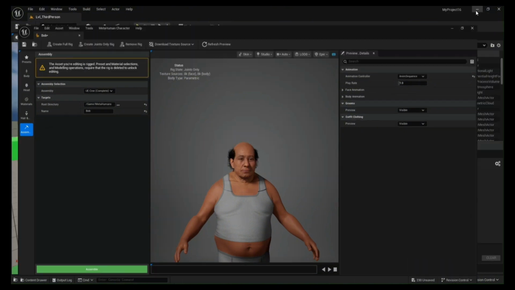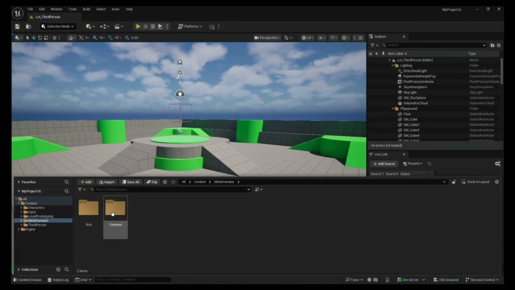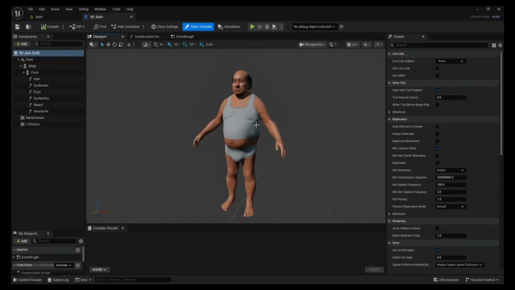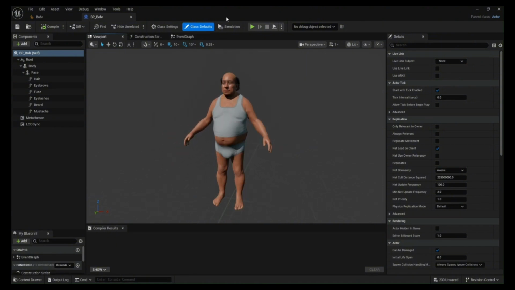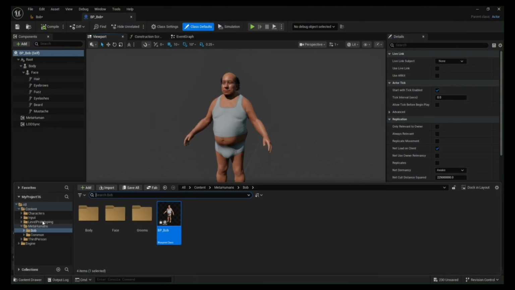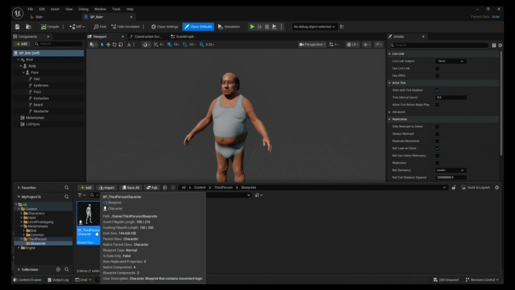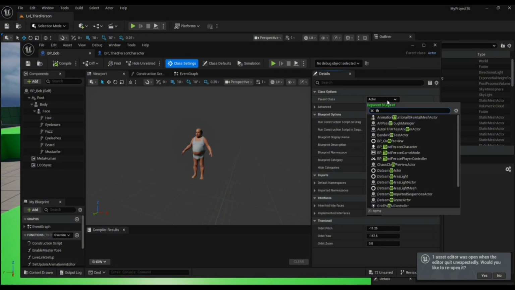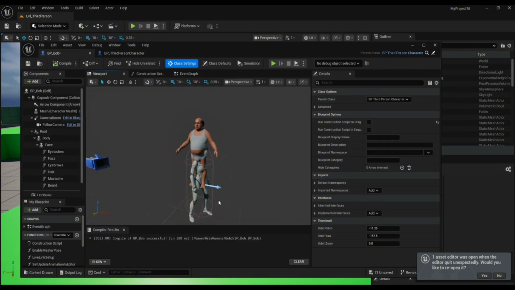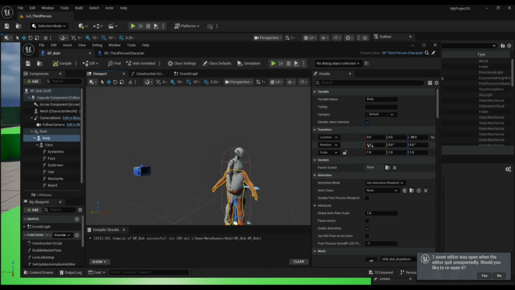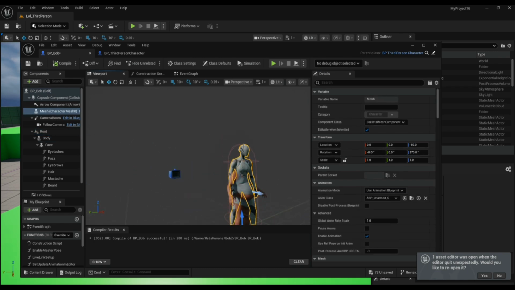And now we can go to the content folder and Bob, blueprints, here we are. Bob, the full character at its max. Next we go on the third person's blueprints and open it up, and then we go back to our Metahuman character and change the class to third person character. And then we can adjust the location and the rotation of the character.